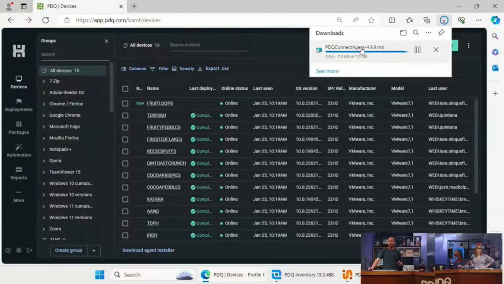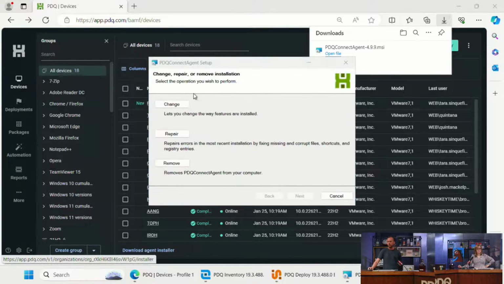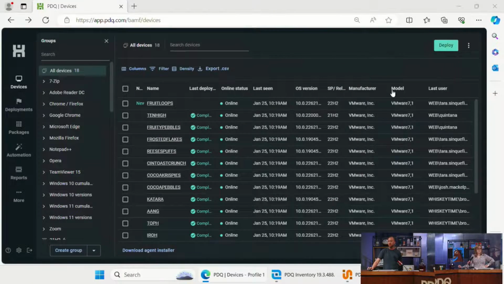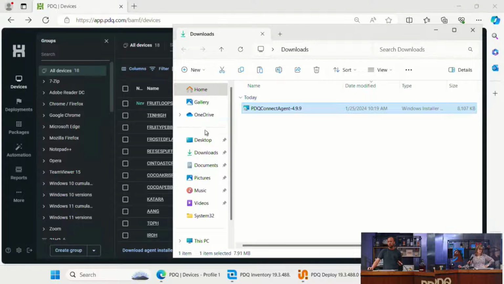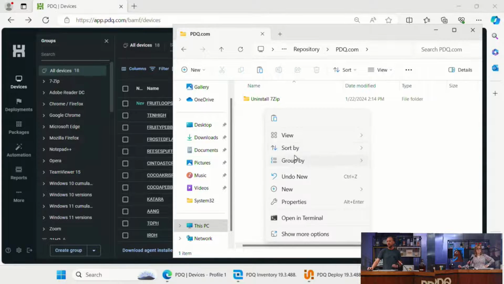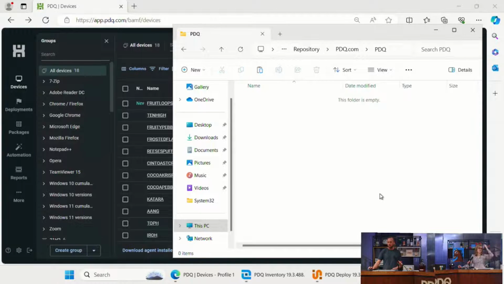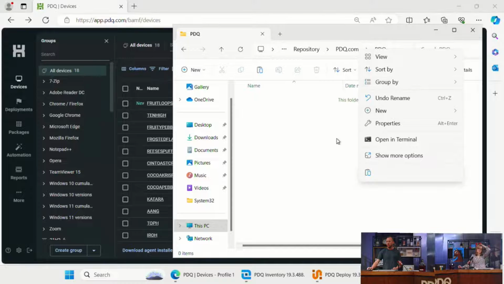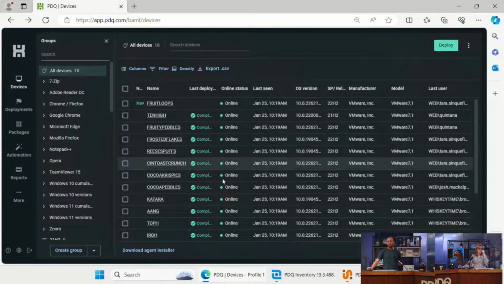Yep. And we're going to pop this into, we're not going to install it. I wanted to click this button. We're going to copy this into our repository. We're going to put it in pdq.com. We're going to try and keep a clean house here. We like a clean house. I do love to clean things. Okay, and our Connect installer is there.